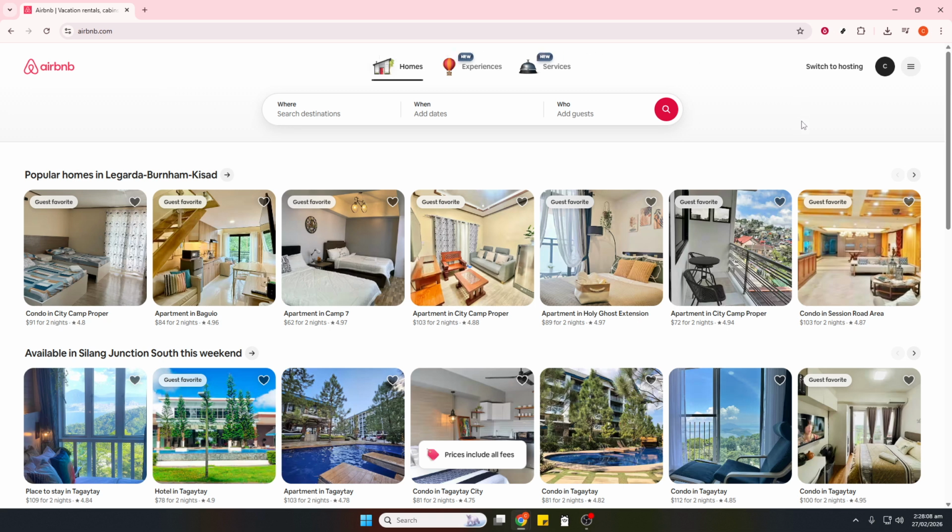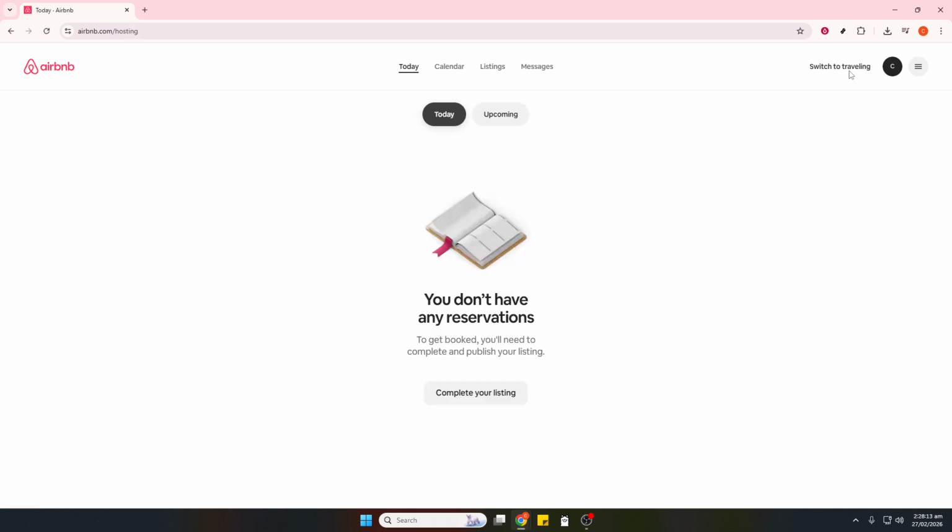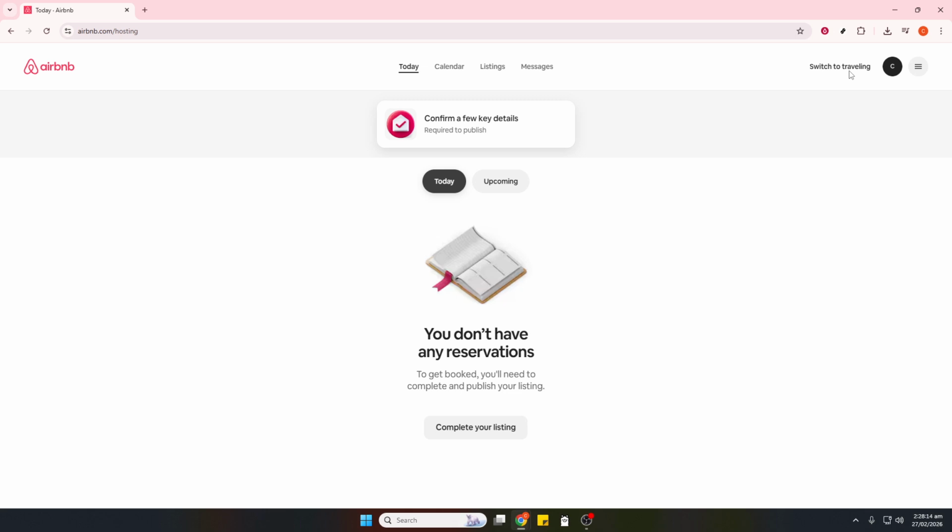First, log into Airbnb and switch to the hosting view. Open listings, then choose the property you want to update. In that listings menu, go to co-hosts or team. Select invite co-host, type the co-host's email address, and send the invitation. That's it for this part.